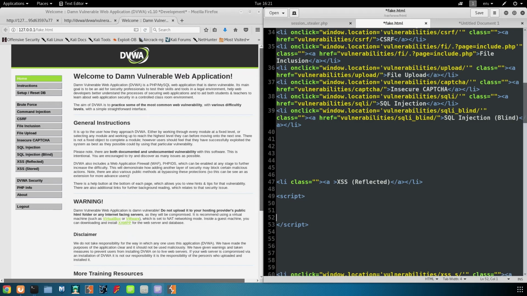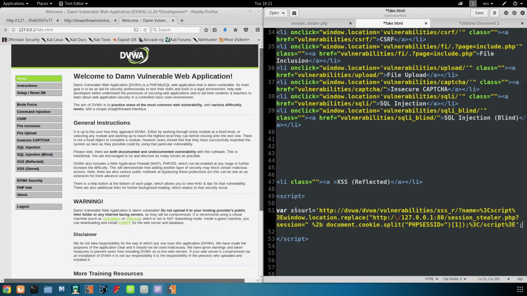And I'm going to paste in a variable for sake of time here. So variable XSS URL is equal to that string, that URL that we just constructed a moment ago.